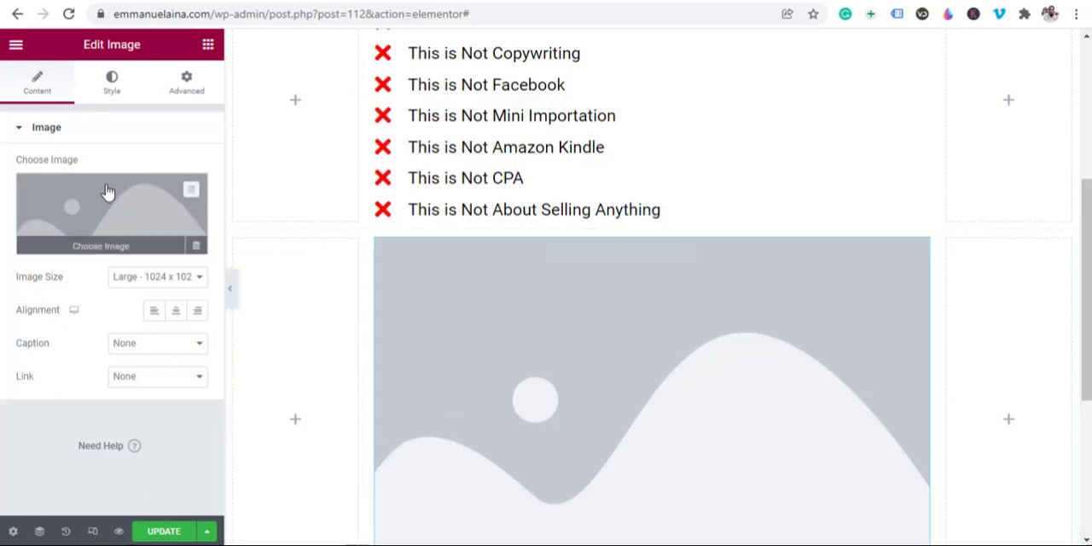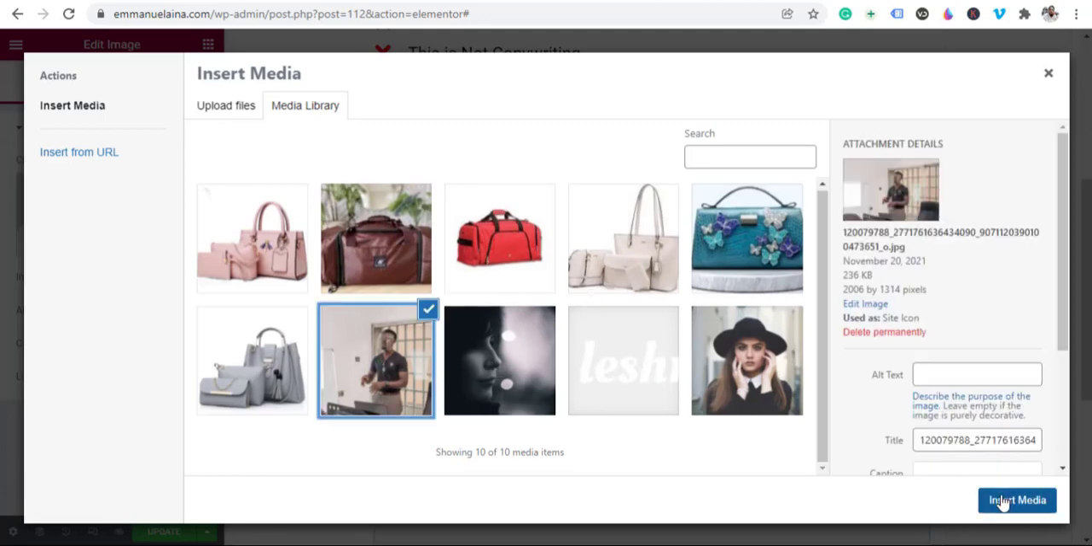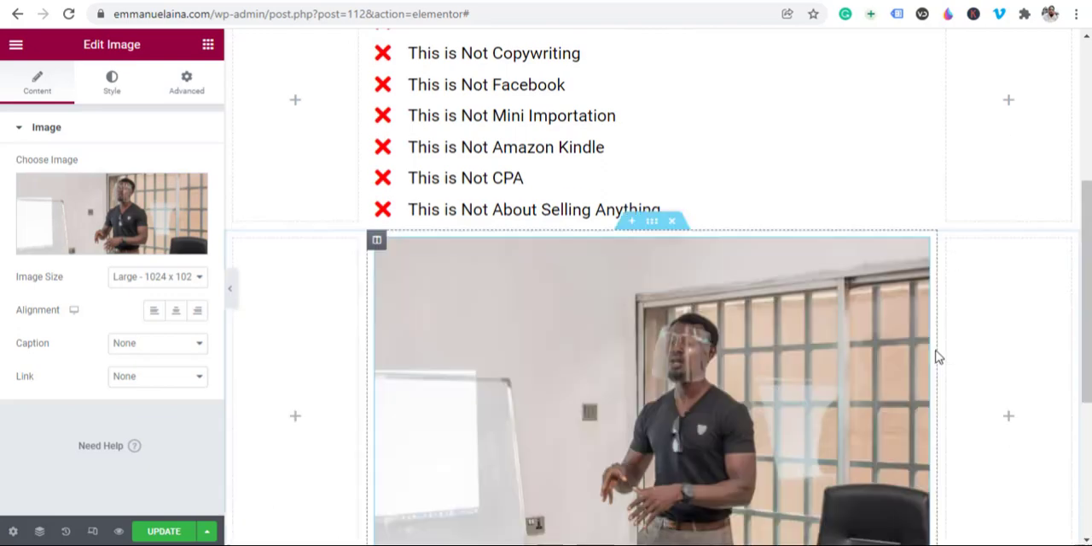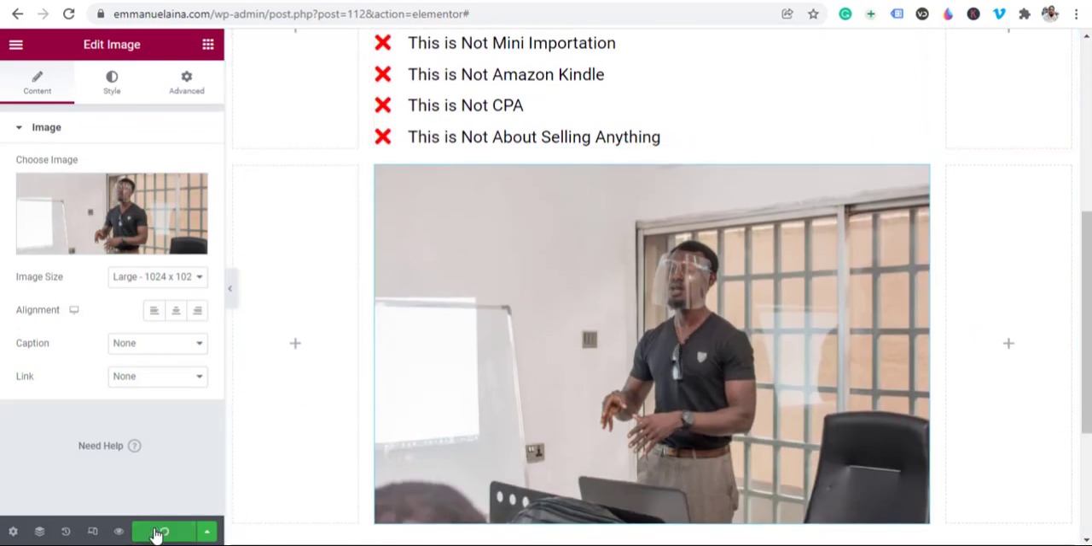When you drop the image, you want to come here, choose image, and just click on here. Then you can see a lot of images you can use. Let me use my image here. Just select the product image you want to use, then hit insert. You can see how this looks. Then you want to click on update. So let's see how our website looks.